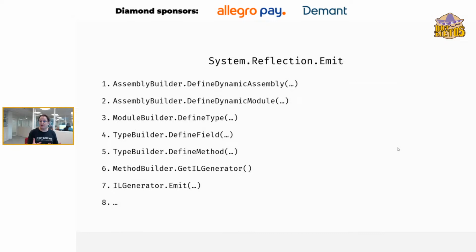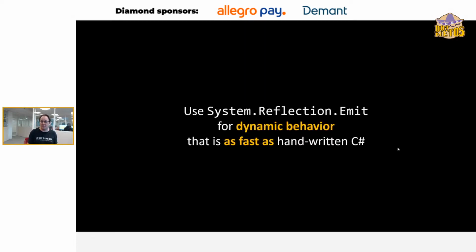And the code that you had to generate was actual CIL. So you emitted the CIL one operation at a time. But still, it worked. It was pretty fast. So that was the niche for System.Reflection.Emit. It's when you need dynamic behavior and you need it to run as fast as normal C# code.